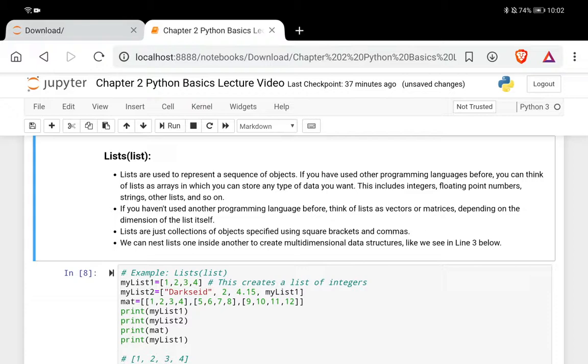Lists are used to represent a sequence of objects. If, say, you've used other programming languages before, you can think of lists as arrays in which we can store any type of data that we want. For example, integers, floating point numbers, strings. Inside the list, you can have a smaller list, or embedded lists, nested lists, right? And so on and so forth.